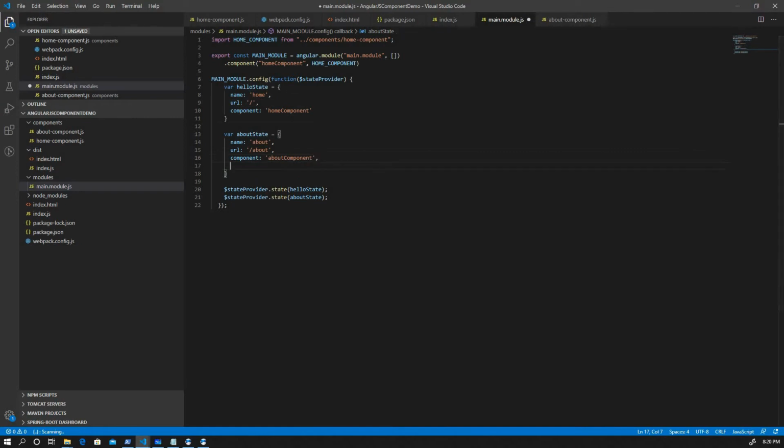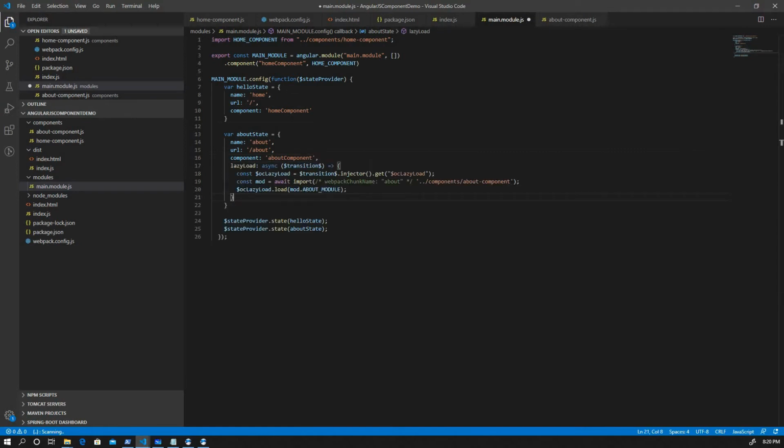So let's go down and make changes to our About state and add the lazy load function. What this function does is use dynamic imports to import our About component when the About URL is called. Once the component has been loaded on the client, it will look for the About module that we exported from that component and load that module into our application.